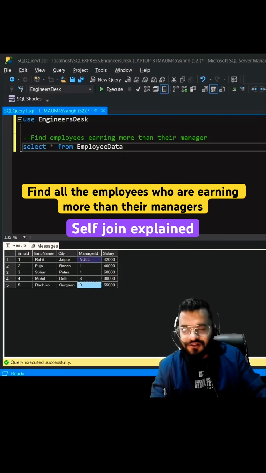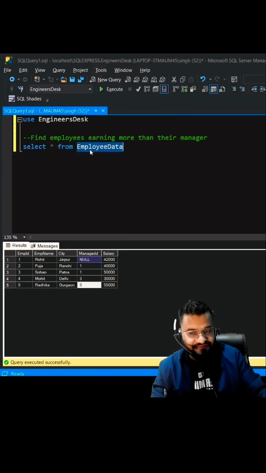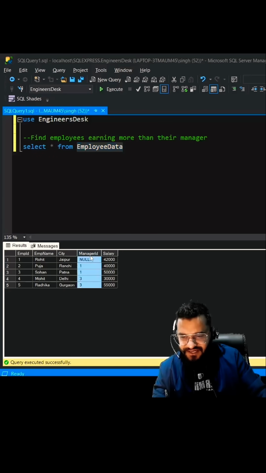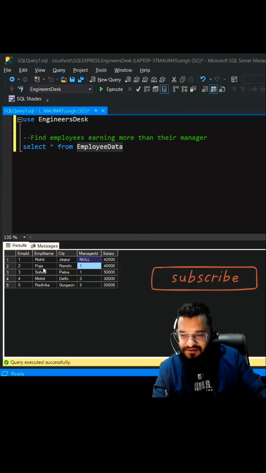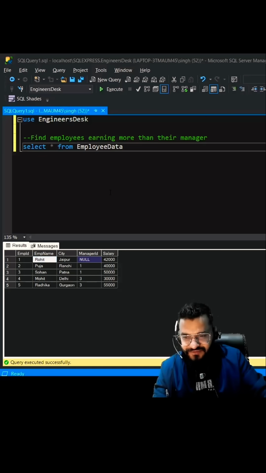So you need to find out all the employees who are earning more than their managers, okay? Ideally, this is a case of self-join. So if you see it carefully, this manager ID is nothing but the employee ID. So for an example, Pooja is reporting to manager ID 1, which is nothing but Rohit. So let me simplify that for you.